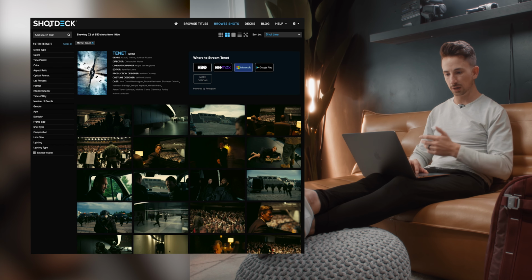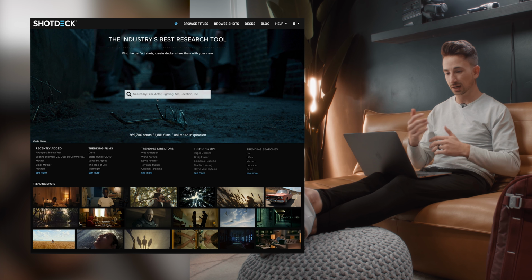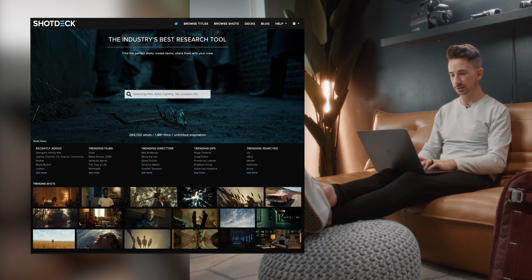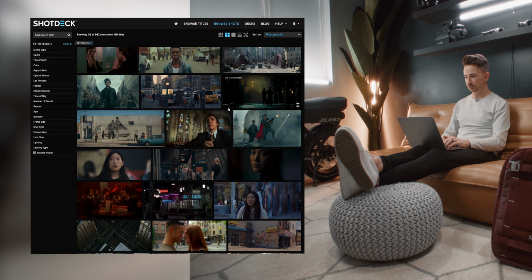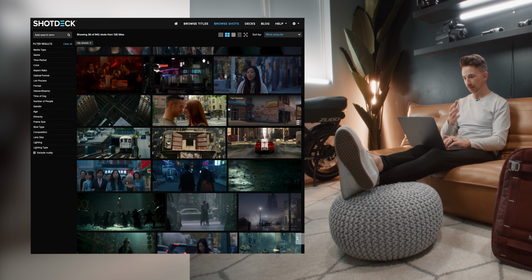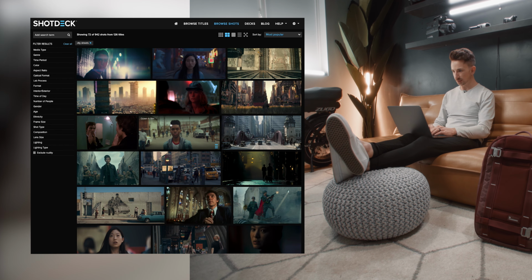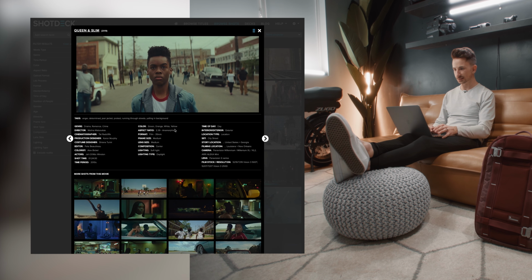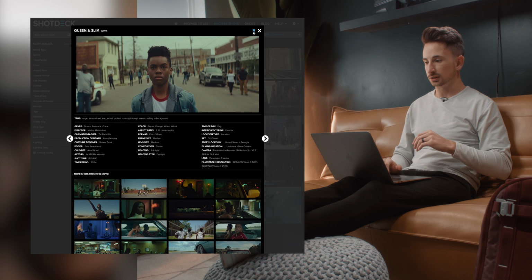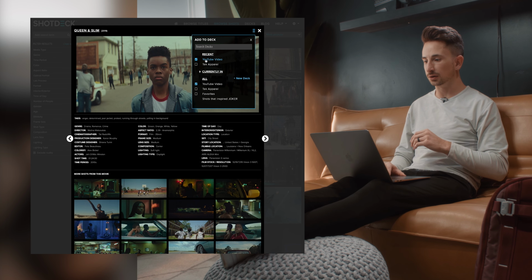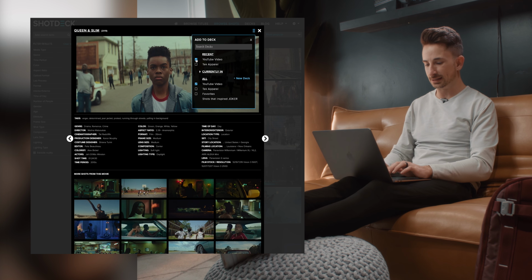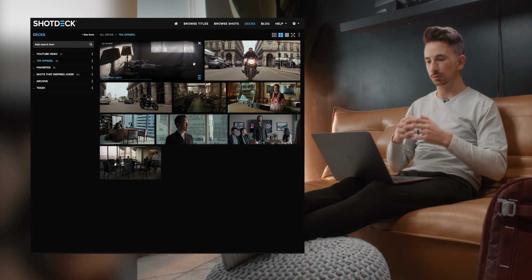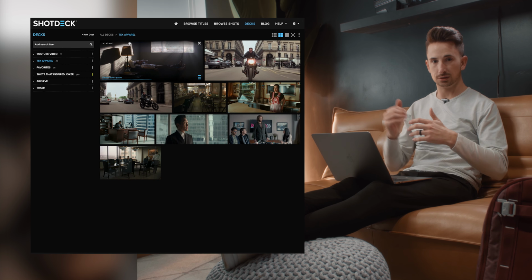I'm gonna go back to the homepage and I can actually just search by topic. So if I wanted to see some shots of city streets, it's going to show me different screenshots from a bunch of different movies that have that subject in it. So this one's actually pretty cool. It's from Queen and Slim. I've actually never seen that film, but it looks cool. Inside you can click on these 3 lines right here. We can even add this specific screenshot to a deck, and now we can have a portfolio, like a mood board, showing all these different screenshots.